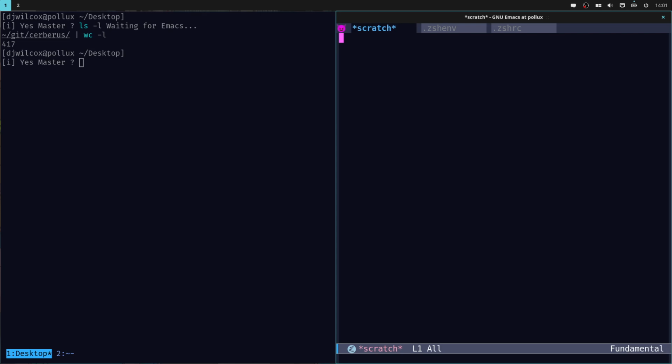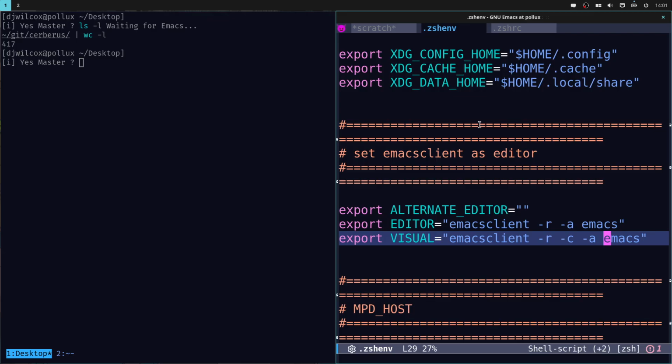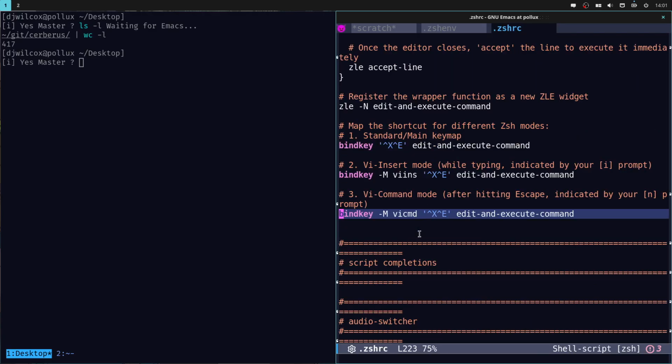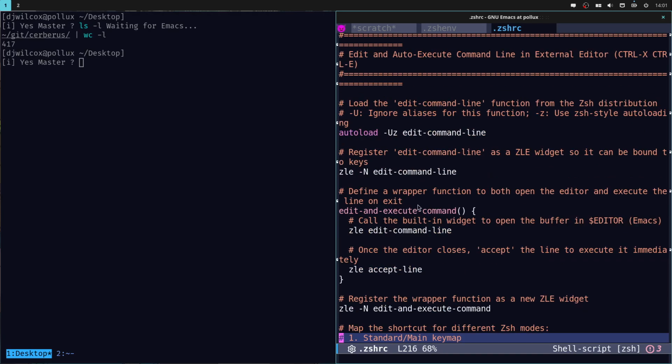As I said, dead simple. Only two bits of setup for the zsh shell. We have the zshenv, where we're exporting the editor and the visual editor here. And then in our zshrc file, we have this code here that does the job and basically allows us to type out the command in Emacs, and then once we've finished and we've closed the buffer, it's automatically executed in the terminal.